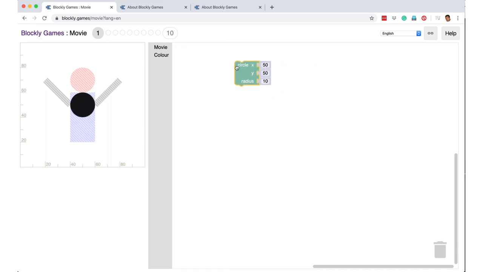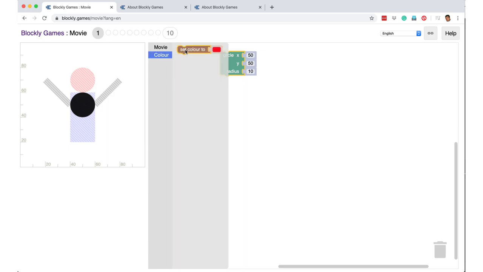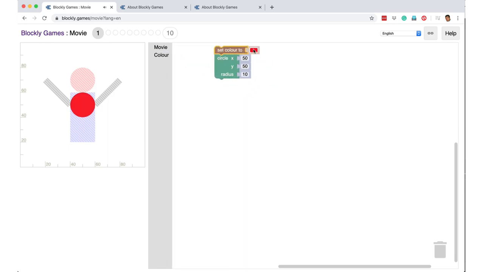So I bring this out. So I get a circle at this position, and it's a black circle, but I want a red circle. So I go to color and I say set color to red. So now I've got a red circle, but the position is wrong, right? The size is okay, the radius is fine, but the position is wrong.